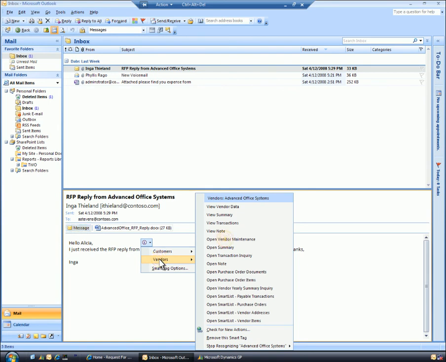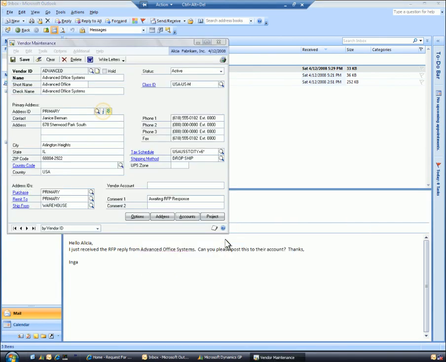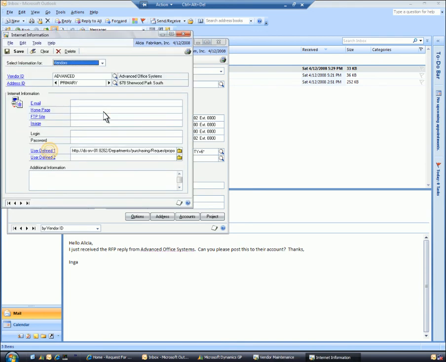Alicia opens the vendor maintenance window. Alicia clicks the Internet Information window associated with the customer address. Here she sees a link to the RFP tracking form in SharePoint. We'll drill down into this link to open the form.